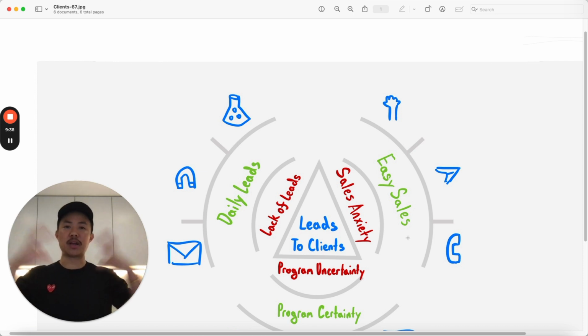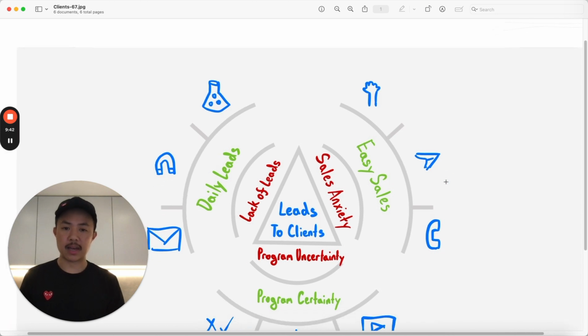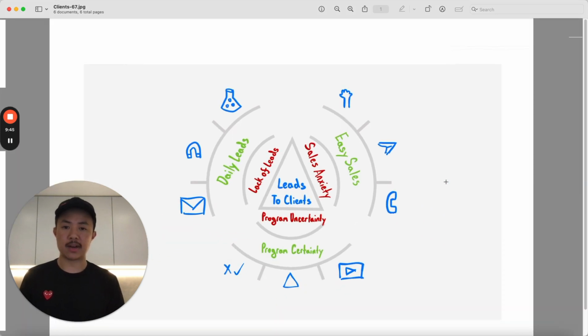Like I said, we're starting a new program, which is a 6-week program, leads to clients, to teach you exactly this. And this is what we're going to implement.